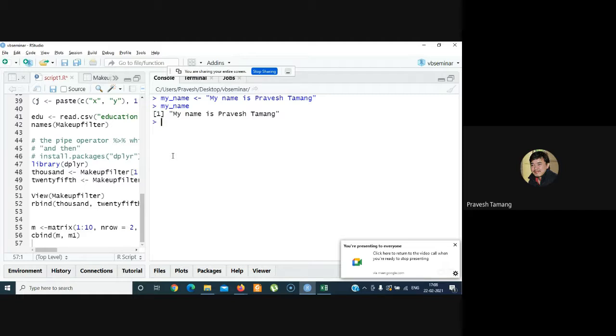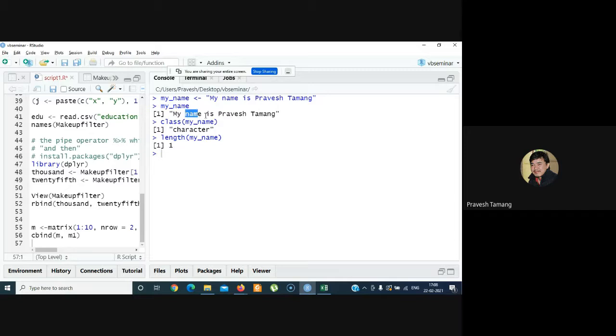If I do class of my name, it will show me character. If I do length of my name, it will show me 1. That means although I have many words, like my name is Pravesh, 5 words in this sentence, the length is saying that there's only one. Basically what it means is that within quotes, there's only one string.